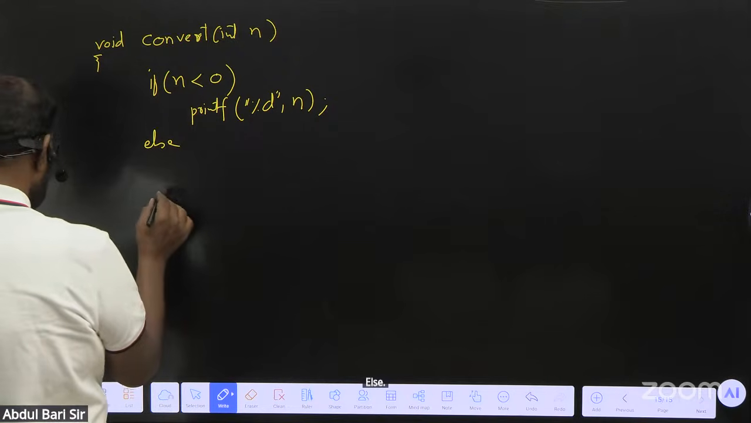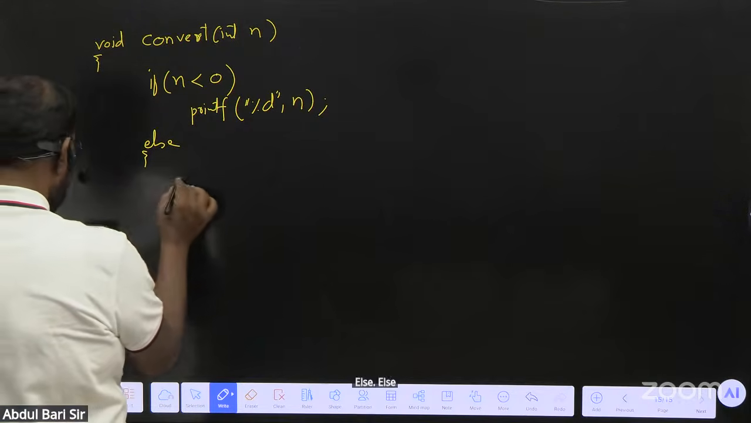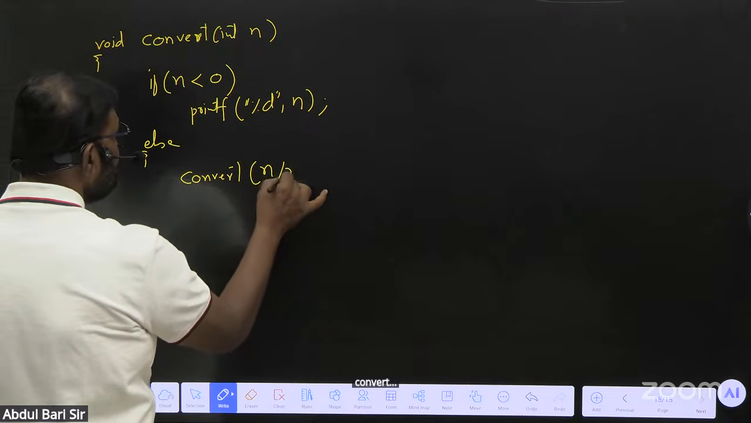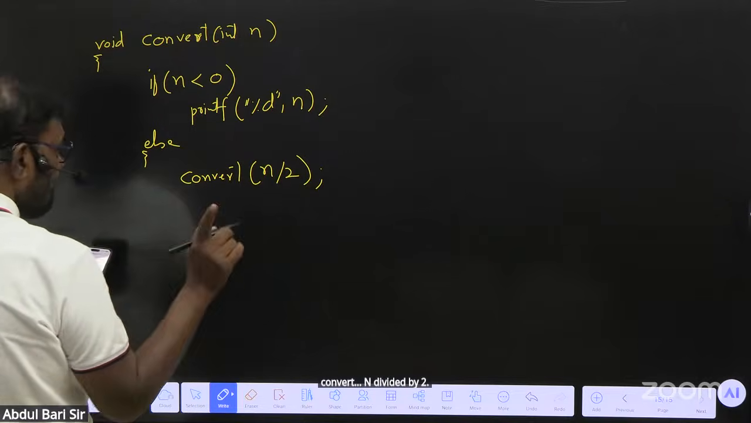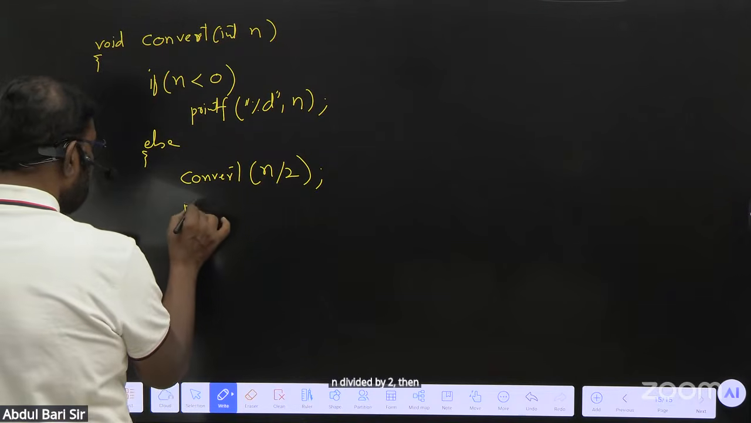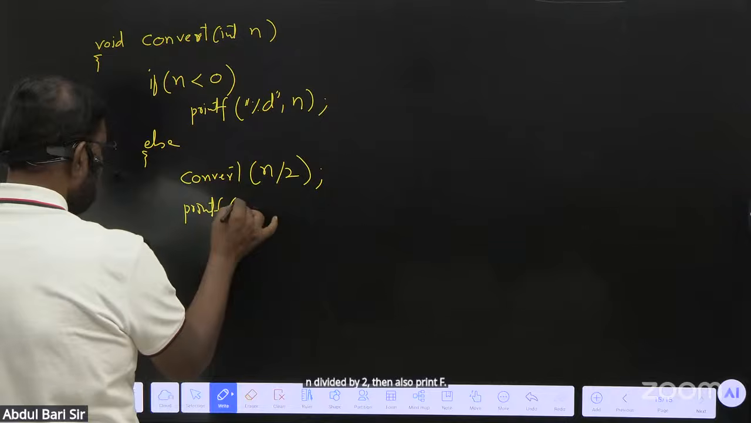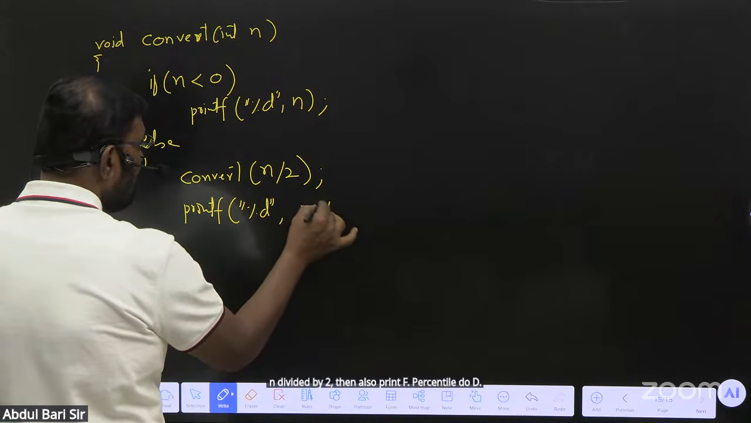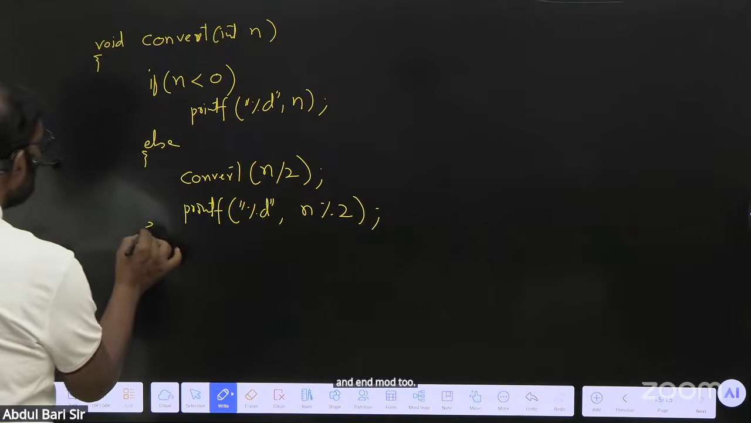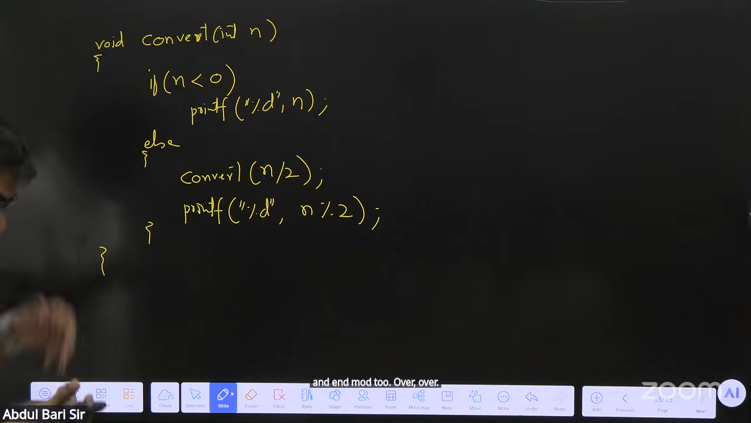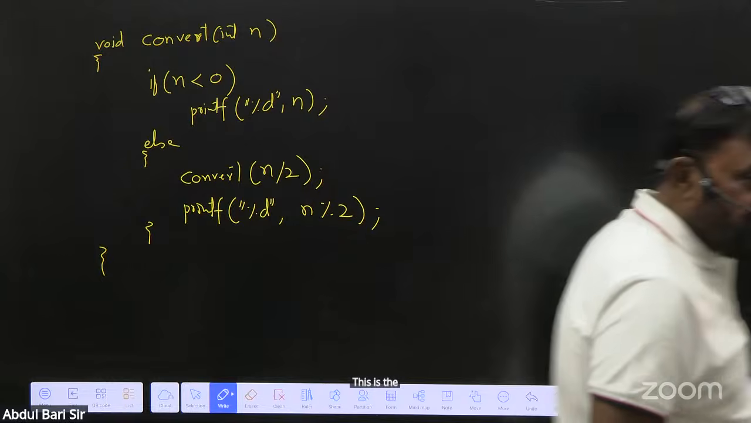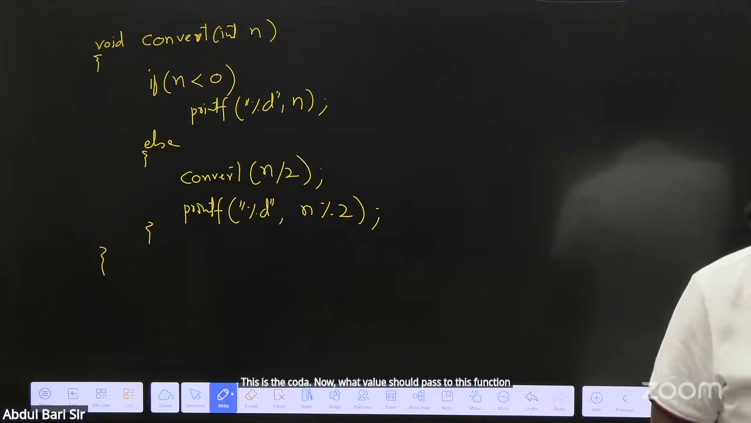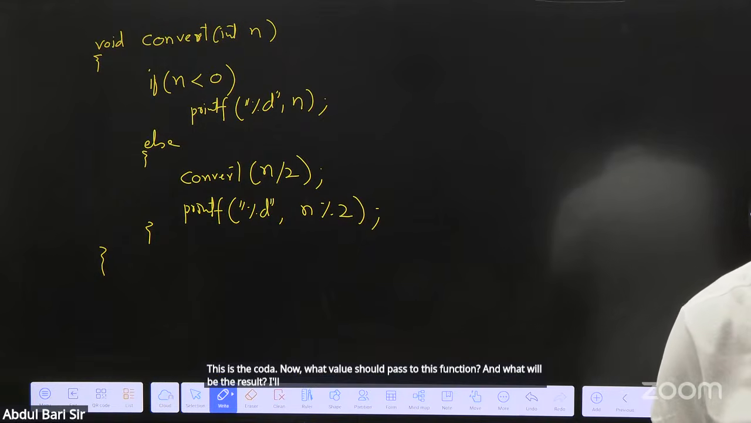Else, in brackets, convert n divided by 2. Then also printf percentile d, n mod 2. This is the code. Now, what value you should pass to this function and what will be the result, I'll show later.